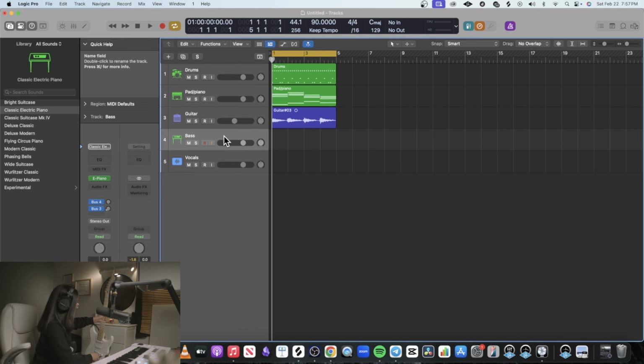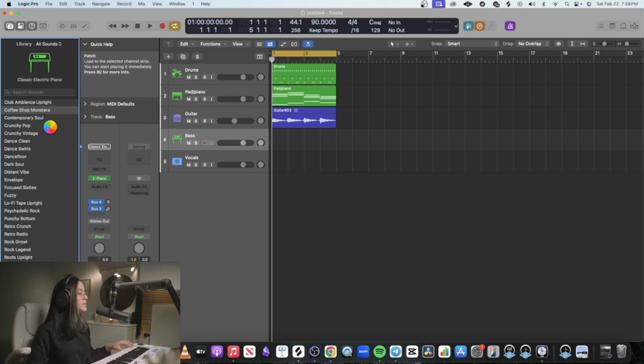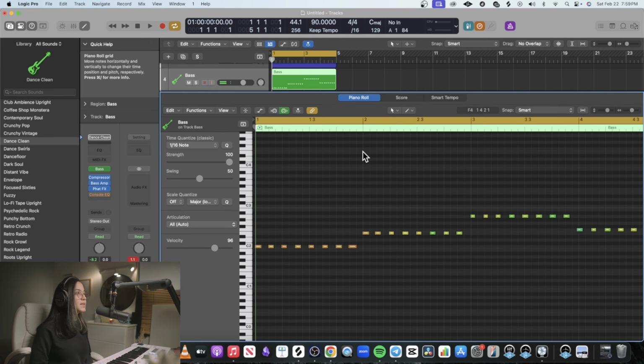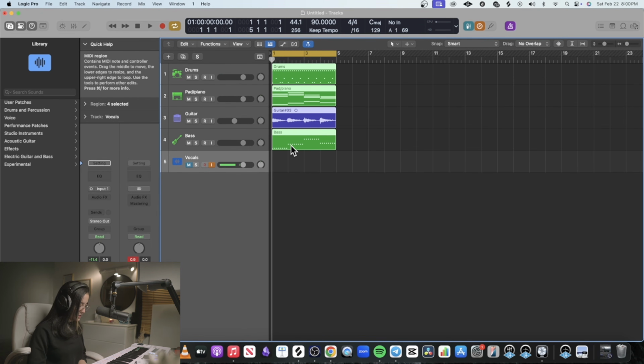Alrighty. Now we're gonna add a bass. We're gonna go here to our library. Bass. It's here. We're gonna double click, select, quantize. We're going to vocals now. Now I'm gonna select everything, copy with Command C and paste with Command V.